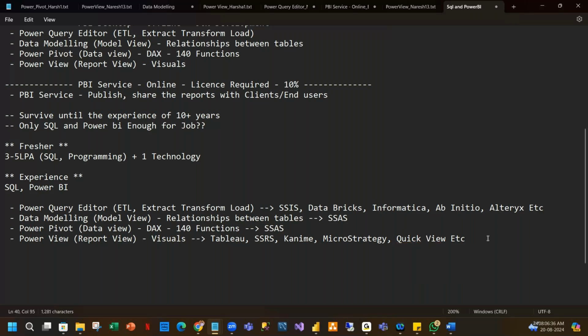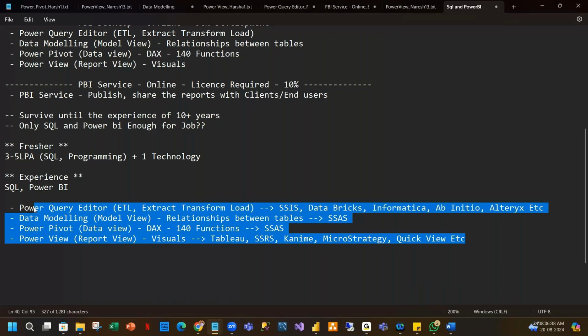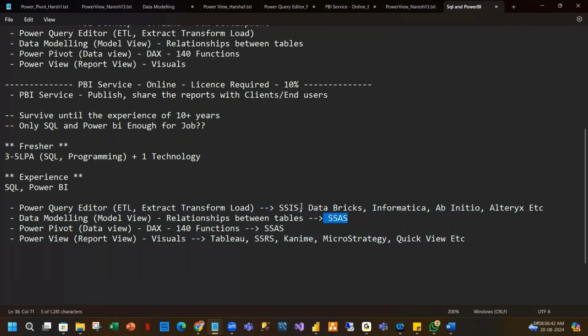So these are usually the alternatives we have. MSBI is a technology stack provided by Microsoft, which is available in SQL Server. You can use SQL Server Management Studio to manage it, and in that SQL Server you can perform SSIS, SSAS and SSRS management. Development you will do using Visual Studio. So these are just alternatives for the modules we have in Power BI.